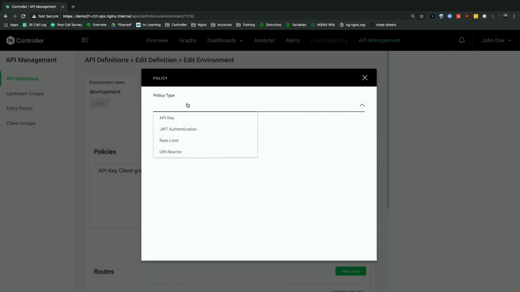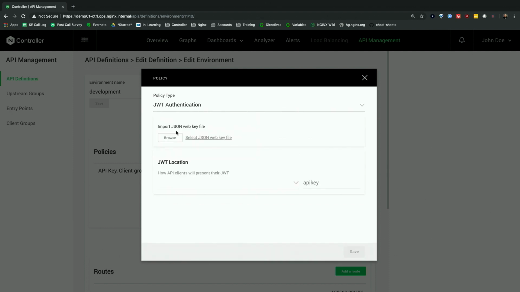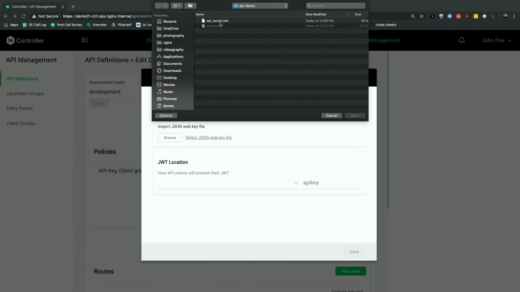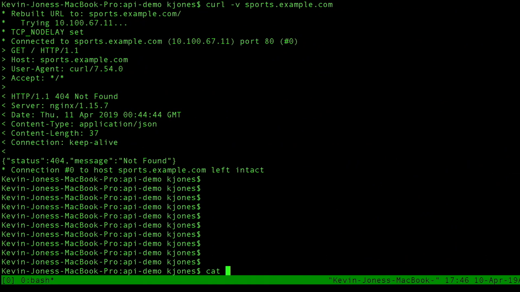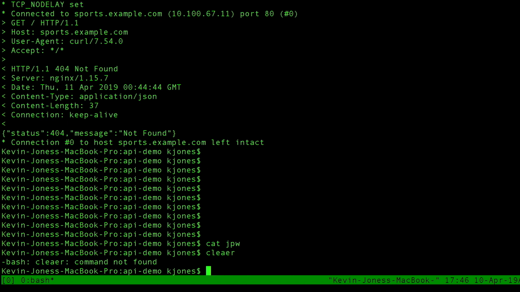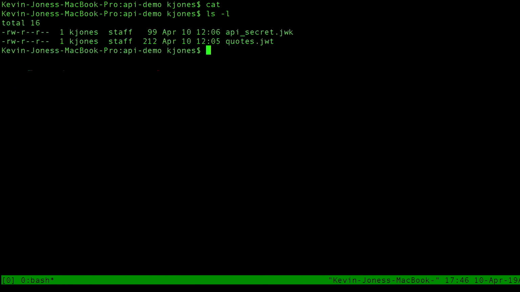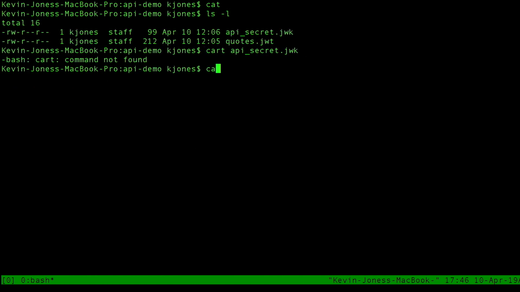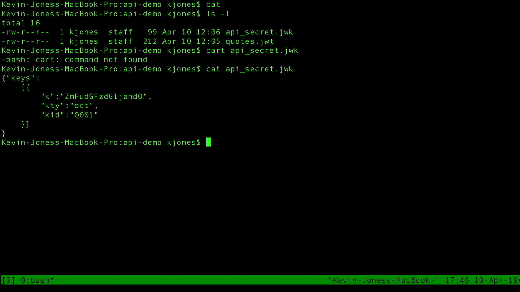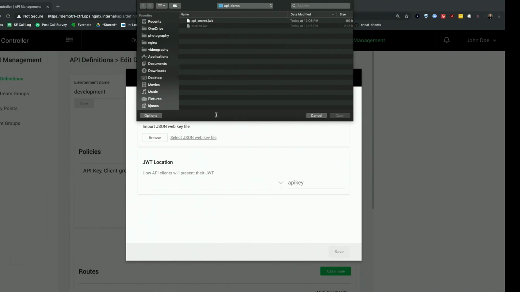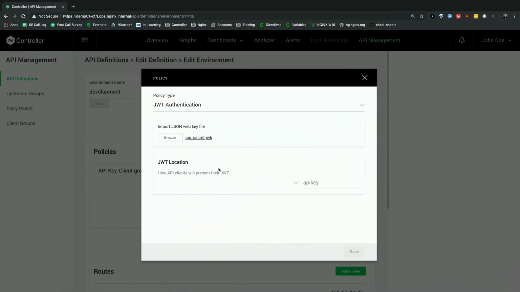We can also create another policy, which is more popular, less stateful and more dynamic, a JSON Web Token. So I've already generated a JSON Web Token key file. If you're familiar with JSON Web Token keys, it's basically a set of keys with the actual key in there, and then referencing the issue date or the issue ID. So I'm going to load that in, right?